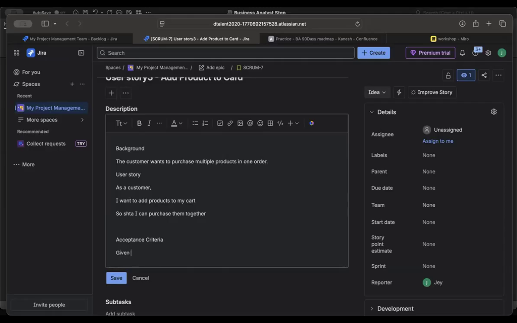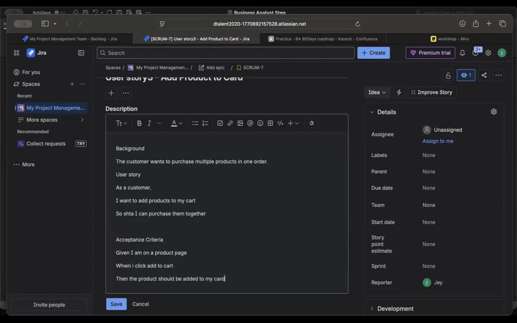Given, the previous step is the given condition. I am on a product page. Okay, when, what are you doing? When I click add to cart, then the product should be added to my cart.